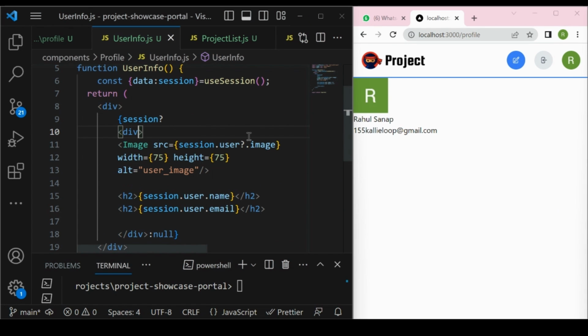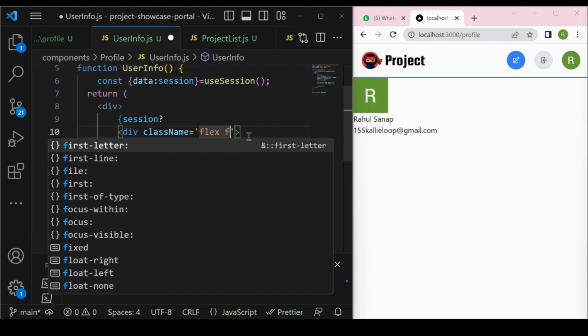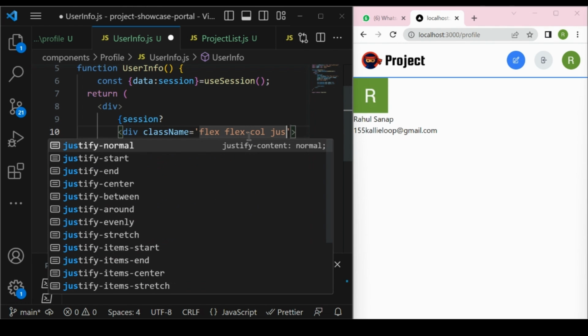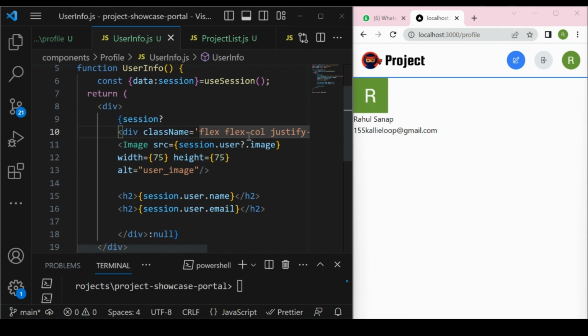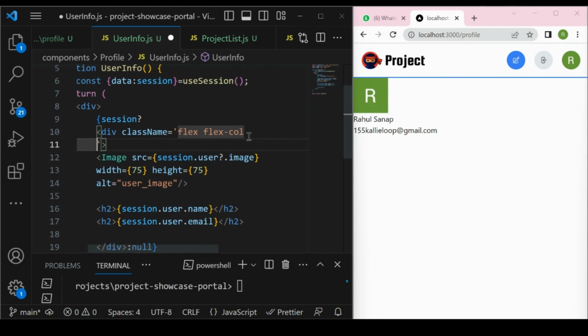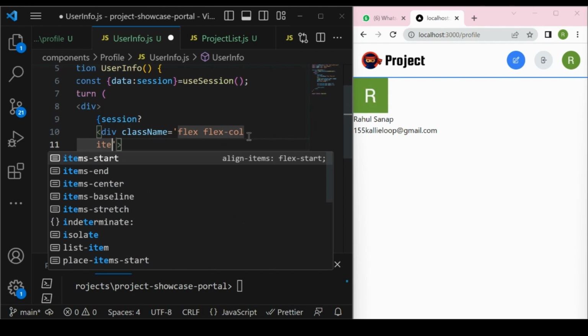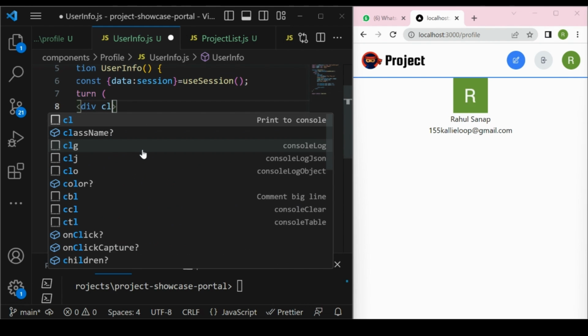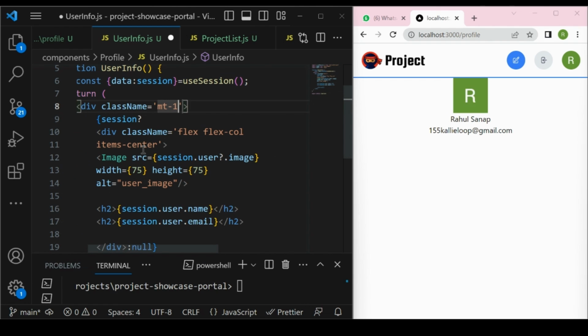Now we have to bring everything in the center. For this div, let's give some class name. Okay, make it flex. We want flex to be column. Okay, and then make it justify center. Sorry, don't make it justify center. We don't need it. Make items to be in the center like this, right? So everything will be in the center. Now for this div, we can give some margin from the top like 12, okay, like this.